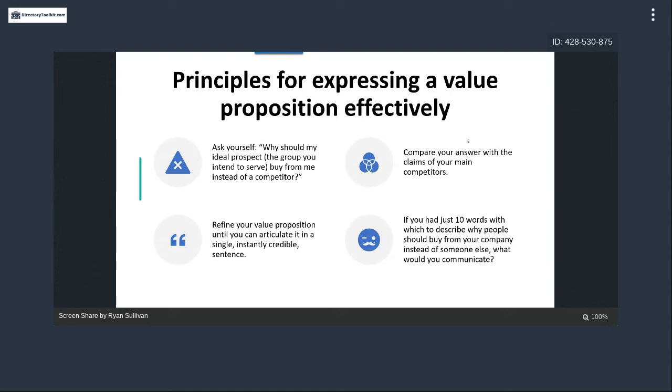And once you do, refine that value proposition until you can articulate it in a single, instantly credible sentence. Going back to that initial sentence we talked about earlier, you want to be able to elevator pitch it, a blanket statement that says what you do in one sentence. Even more so, if you narrow it down to ten words that describe why people should buy from your company instead of someone else, how would you communicate that? That's really your mantra, right? That's what you tell people, and that mindset goes into all of your copy: your newsletters, your H1 tag, your sales page, your pricing, your features page, or whatever.